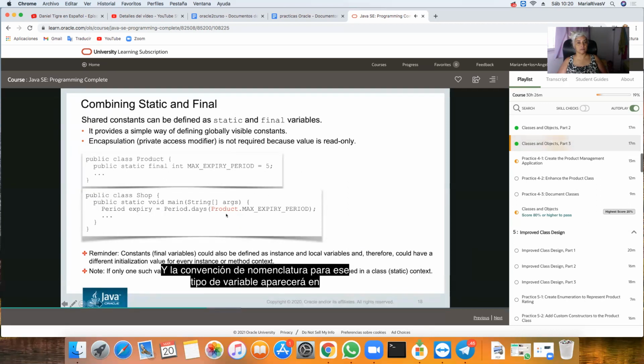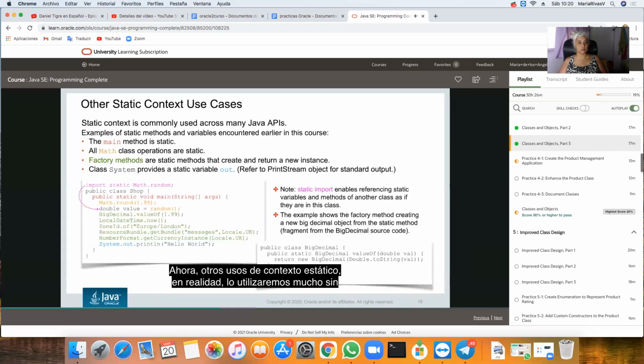And the naming convention for such a variable would be all uppercase with underscores between words. And then you can use the type itself, like Product, and then dot, and then refer to that particular constant. You can actually use a specific instance of product too, because remember, static context is shared between all instances anyway.